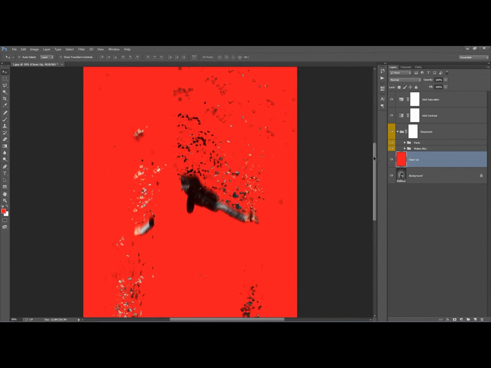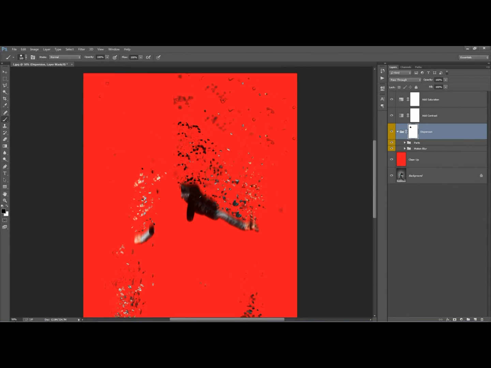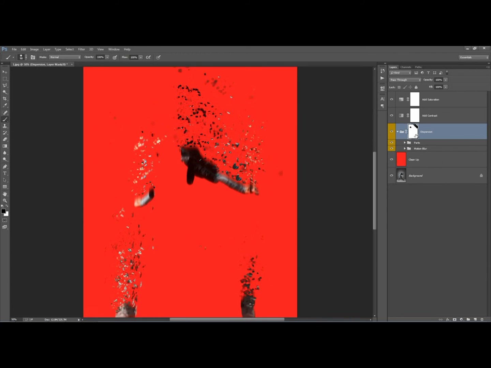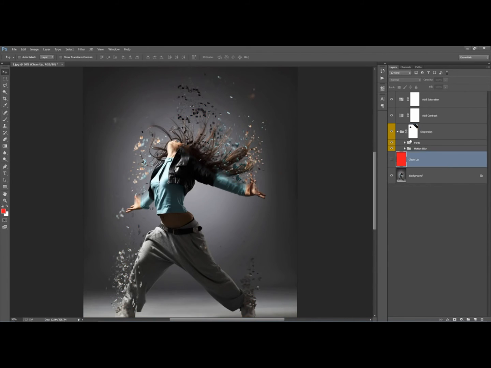And to do that, if we select the dispersion folder mask, select that, grab a black brush, so hit B on the keyboard and brush into this mask, you can remove pieces that you don't want. Just like that. Okay? So we can turn that one off. And that's all there is to it.